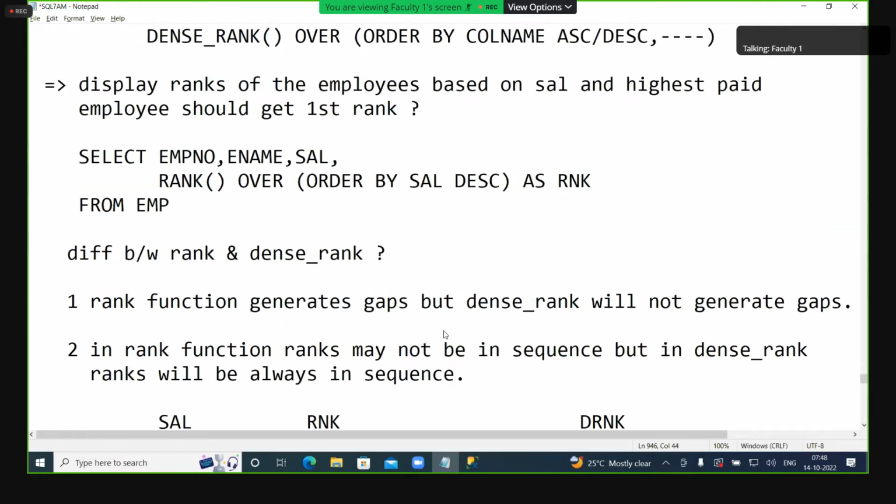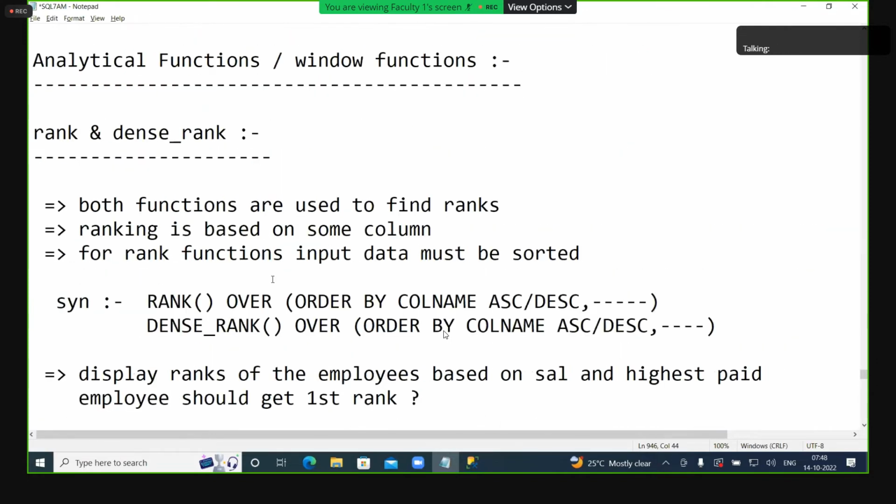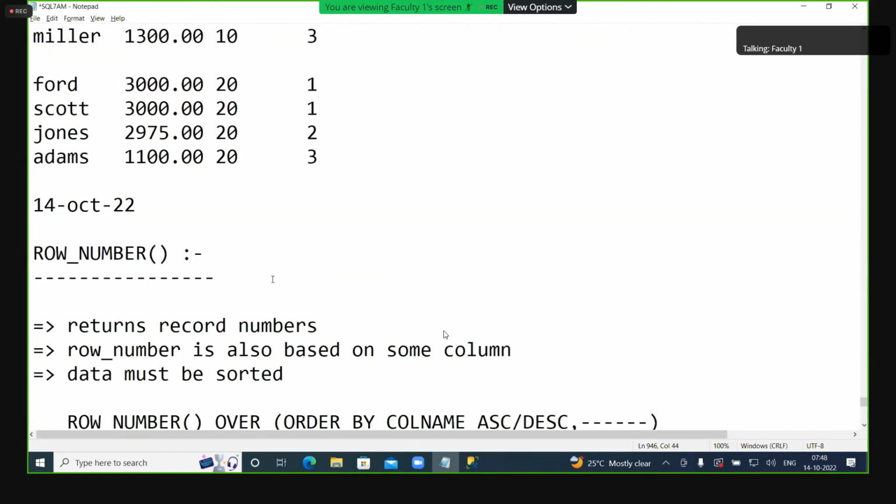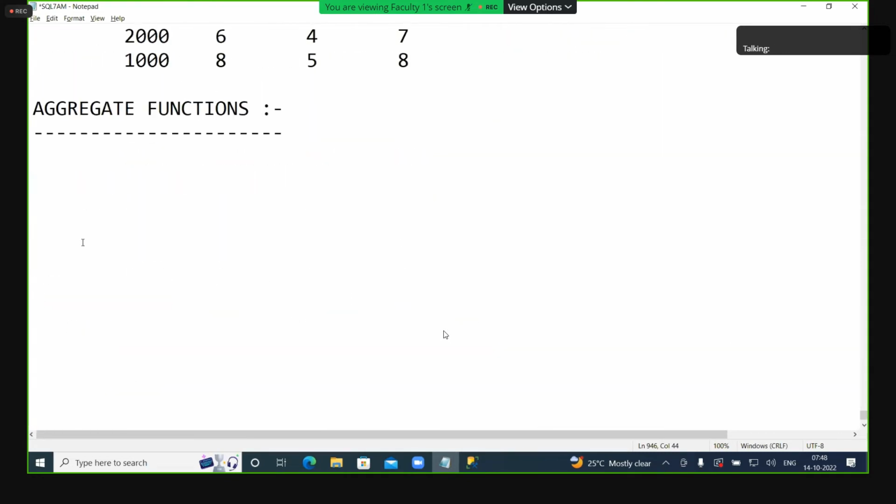So next one, aggregate functions. What does aggregate mean? Not only average. Average is one. Aggregate means from the group of values, if we get a single value, that is called aggregate.